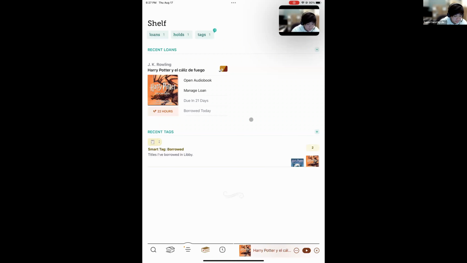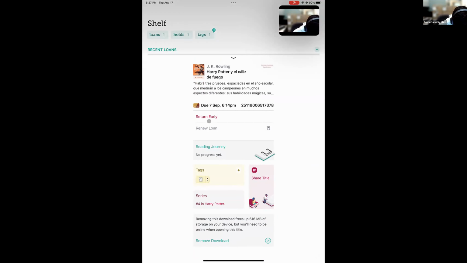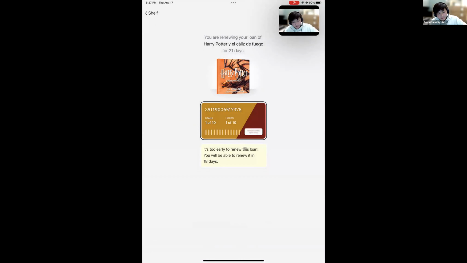We can also return books on the shelf screen. If I come over to this Harry Potter book and I tap down on manage loan, we'll have an option here to return early if I wanted to do so. Now you'll see right below that there is renew loan. If I try to tap on that now, it's going to tell us that it's too early to renew our loan, but we will be able to renew it in 18 days.